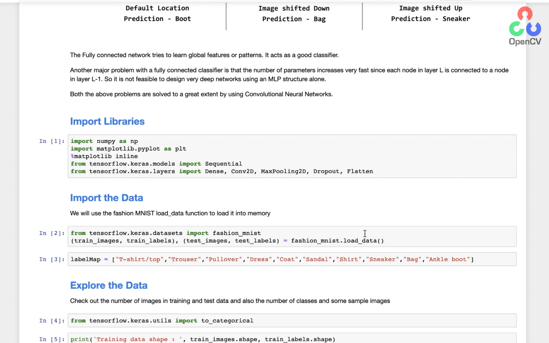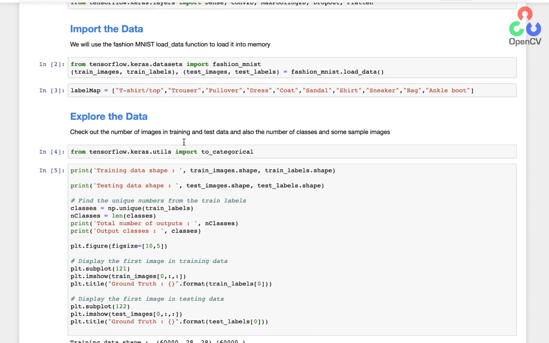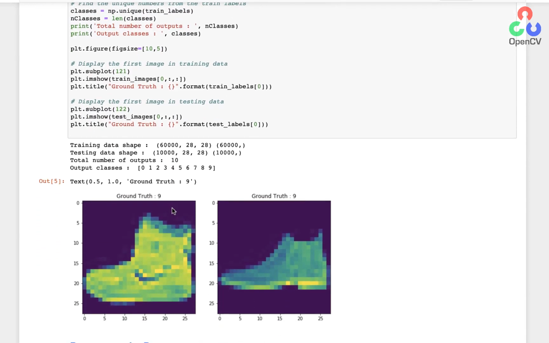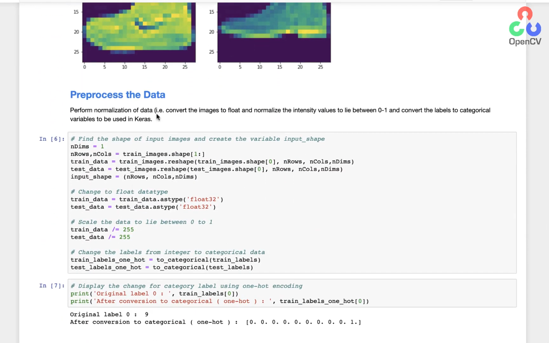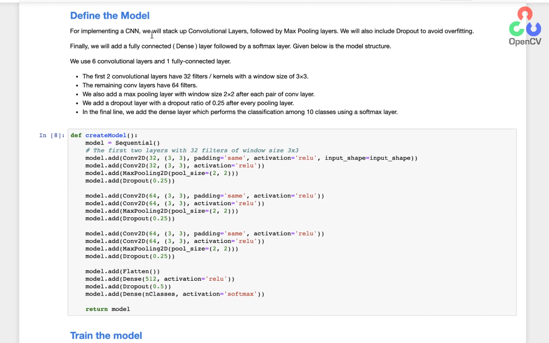Now let's look at how to use convolutional neural networks using Keras. Most of this code is a copy of the code in the previous section, so we can just skip over it. But briefly, we are importing the data, we are exploring the data and displaying some examples of the data, and then we are pre-processing the data so that it is normalized between 0 and 1, and the encoding is one hot encoding.